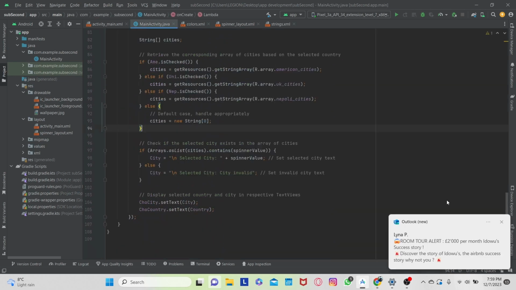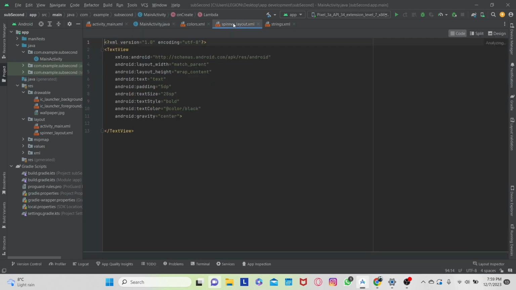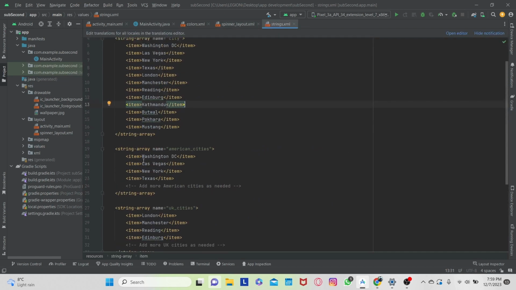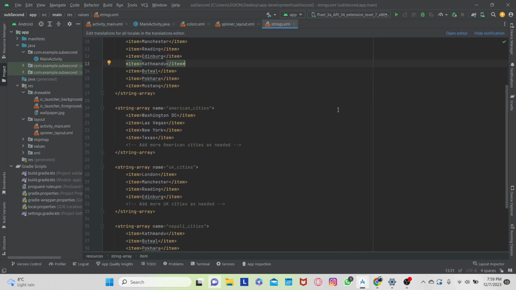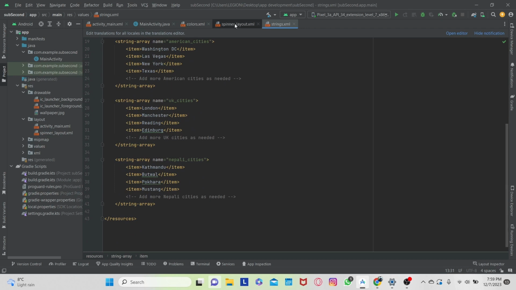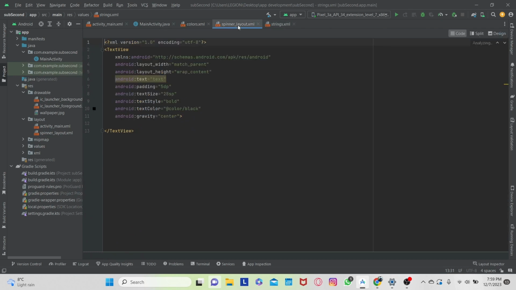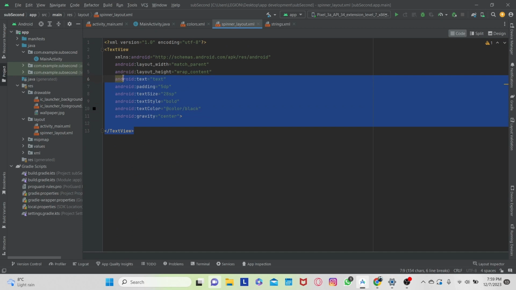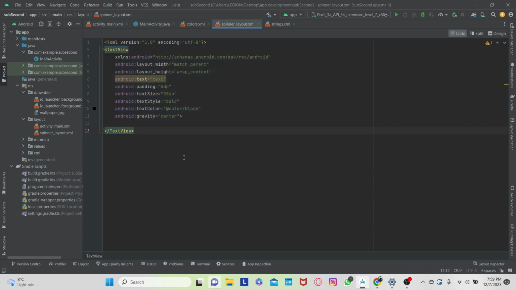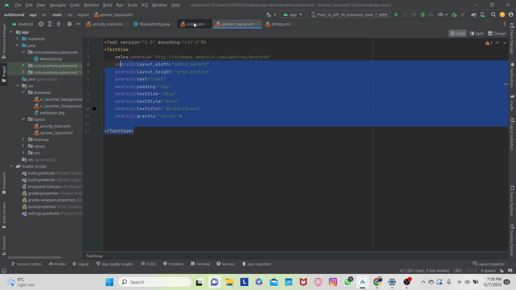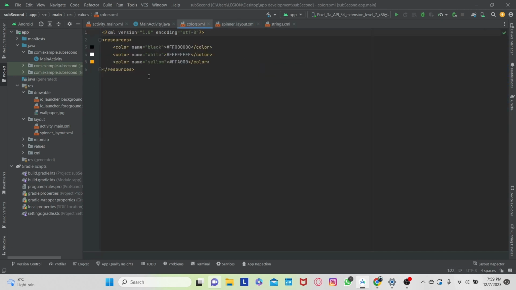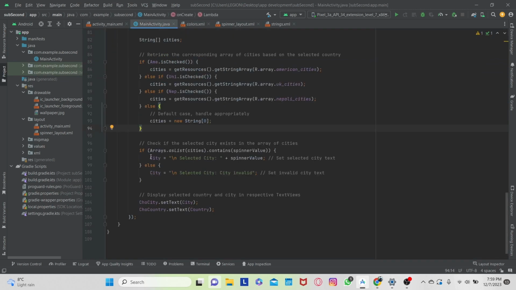Moving on to the string XML. There is an array list for the city, array list for American cities, UK cities, and Nepali cities. And there is a spinner layout XML as well for the text view, so that the text on the spinner layout can be changed and maintained. That's the color XML part. There's yellow. That's the main activity part.